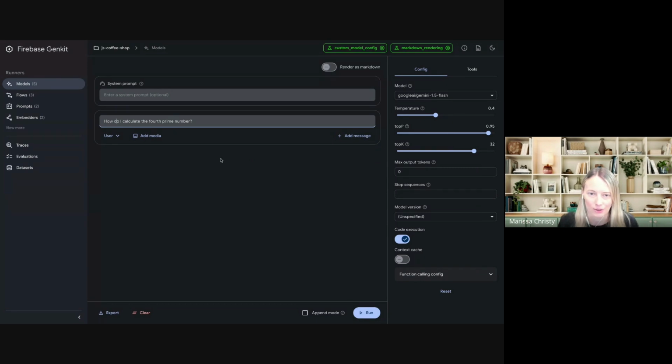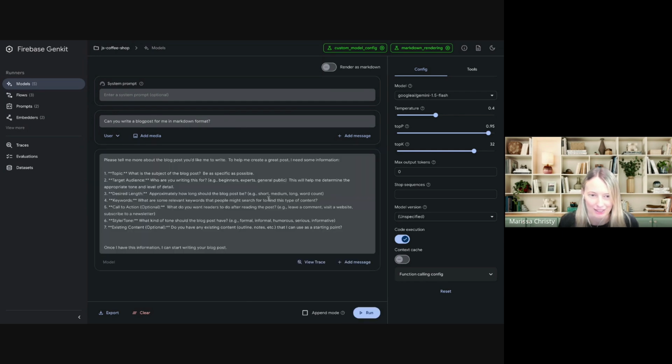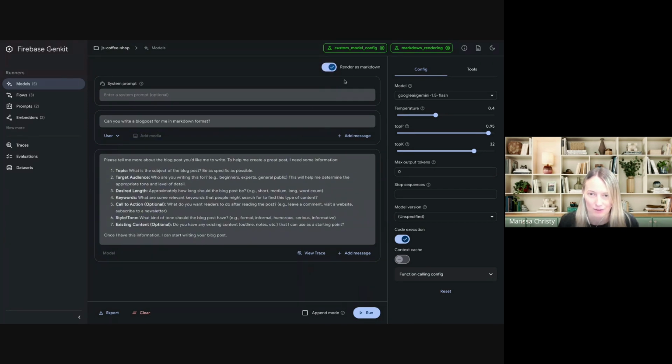All right, so we're gonna do a quick other example. Can you write a blog post for me in Markdown? This is my way to make sure it gives me Markdown. This is what we've been doing so far, but we've added this new render as Markdown filter, and this is the first of, we hope, many rendering improvements.